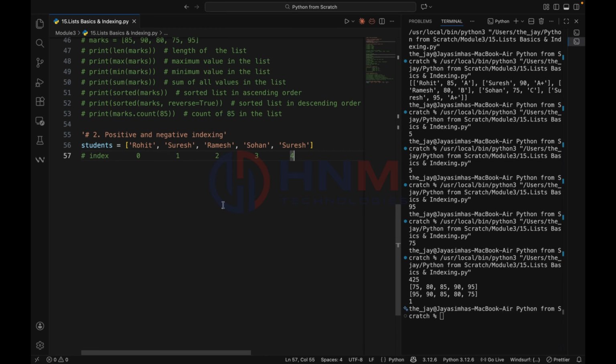Since we already know indexing always starts from 0 from our previous videos, if I want the second student, I take index 1. If I want the third student, I take index number 2, but I get position 3, because index numbers start from 0, right? So keep in mind, indexing always starts from 0. Whatever position we want, we use the corresponding index number. And in the same way, negative indexing is also there.